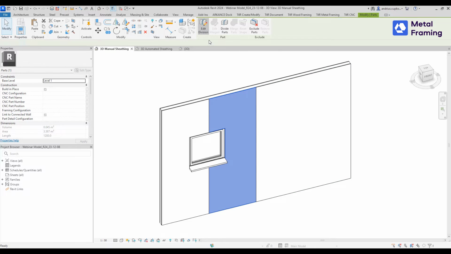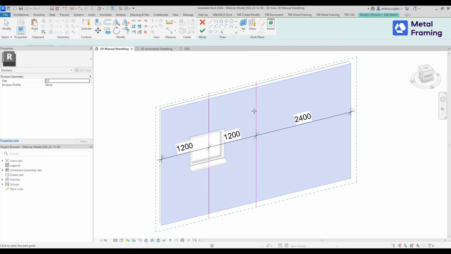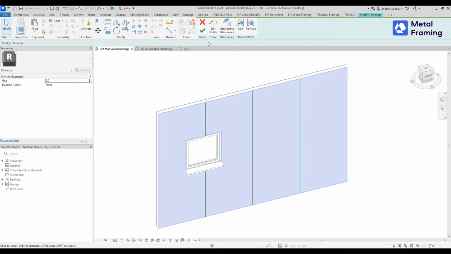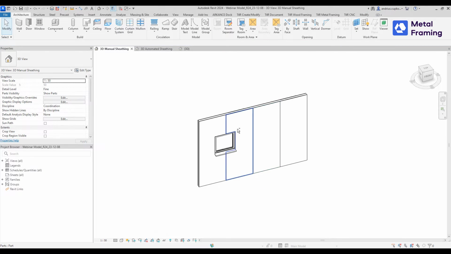So I have to edit the division and edit those lines. So maybe I can just duplicate those lines, and we have an additional split. But then again, it's only for one side of the wall panel.